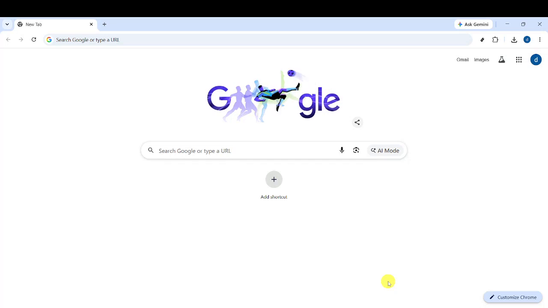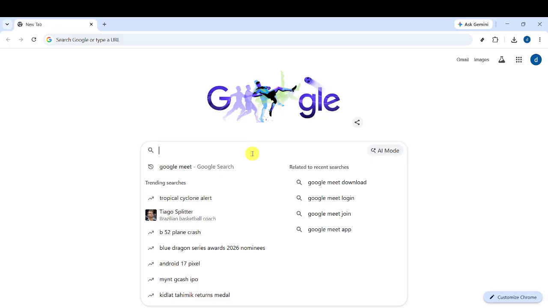Hello, today we will guide you through how to connect OBS to Google Meet. To begin, open your browser and go to Google Meet.